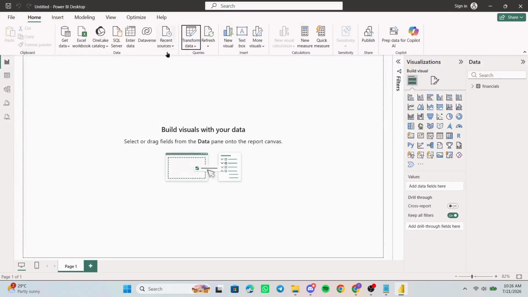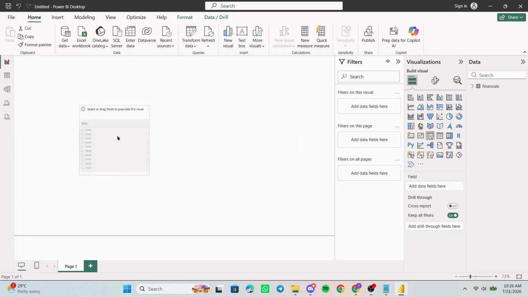Now, let's build the dynamic table visual. Start by adding a slicer to your canvas using the Selected Attribute column. This slicer will allow users to choose which columns they want to display.